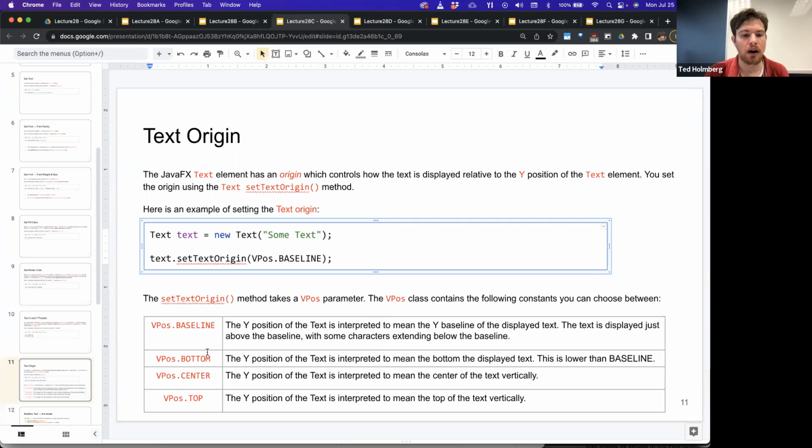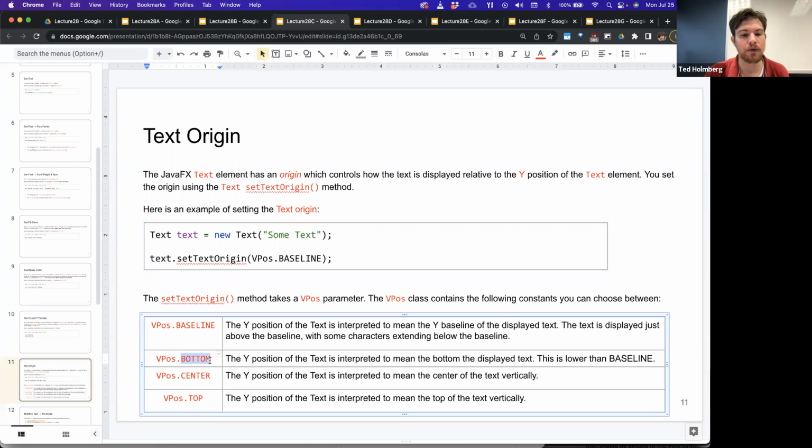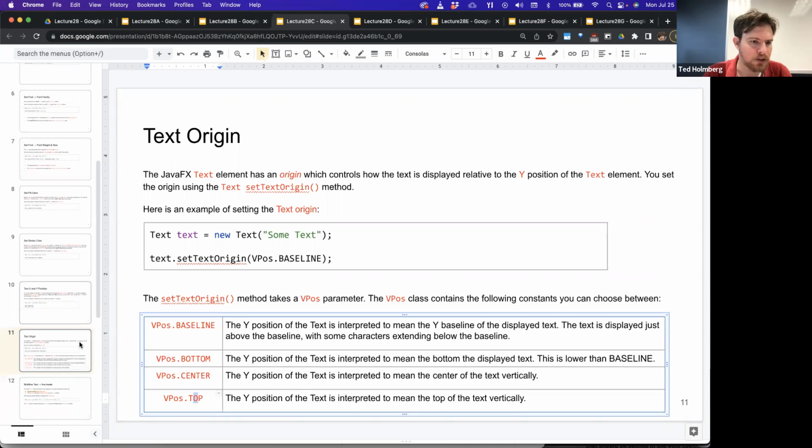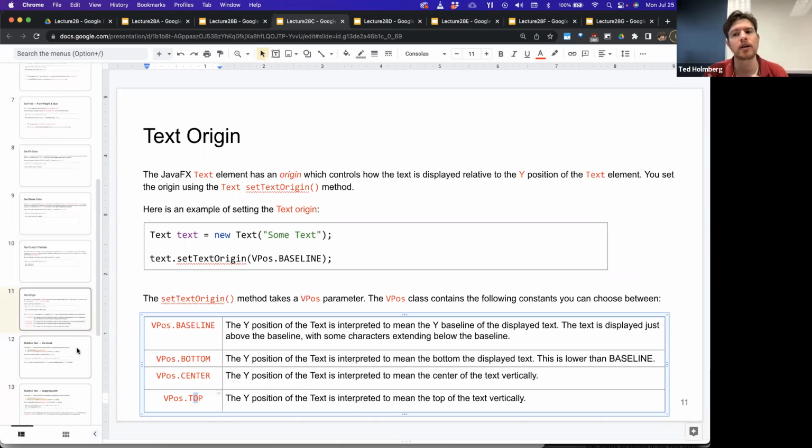We can do the vertical position for bottom, center, and top. And this is going to affect where the text is rendered from when it goes to render. So the Y position of the text is interpreted to mean the bottom of the displayed text, lower than the baseline, where center would be centered on the text vertically, and then top would be rendered above the baseline to the top of the text vertically. So it just gives you a lot of control on where you're going to set the origin point for rendering the text from.